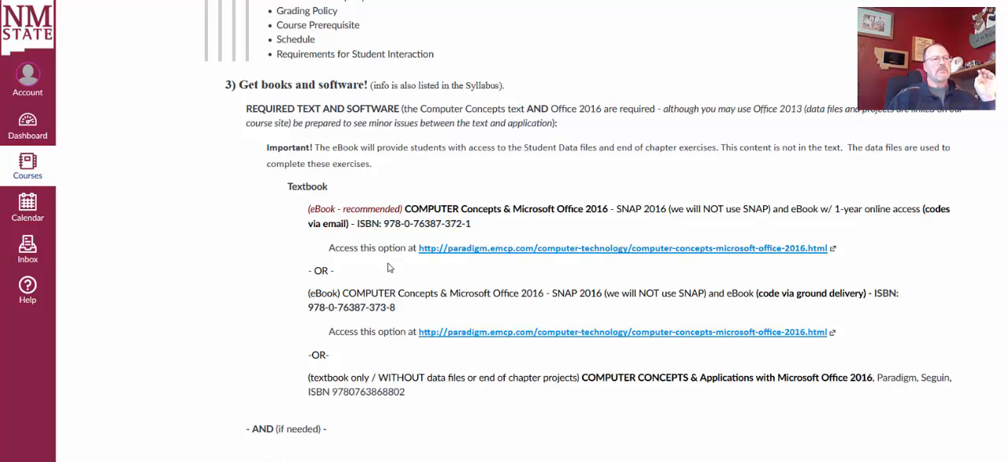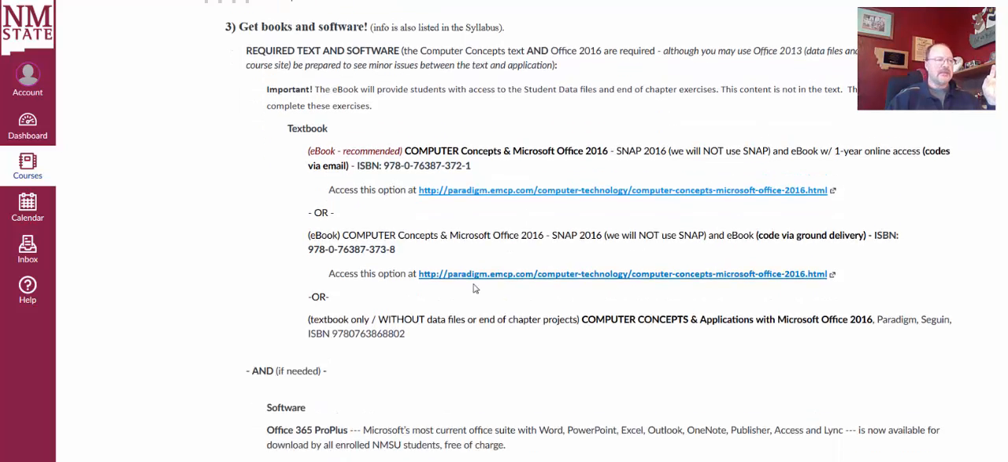The ebook is the best way to go. Now, getting codes via email just expedites the process. Here's an ebook, the same ebook, but the codes are via ground delivery. So it'll just take you a little more time.